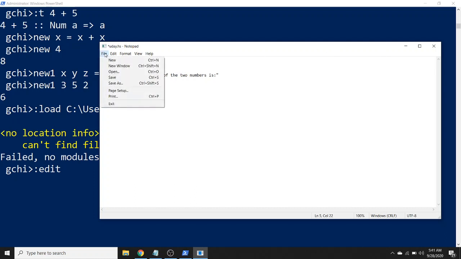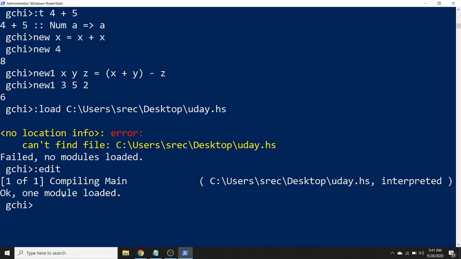So once my code is ready, I have to save it and close it. So automatically you can see it will be loaded here, right? Automatically it will be loaded here. It is ready for execution, right?